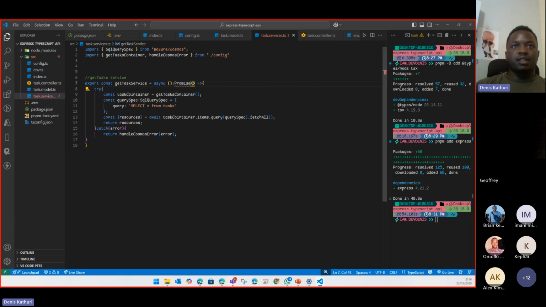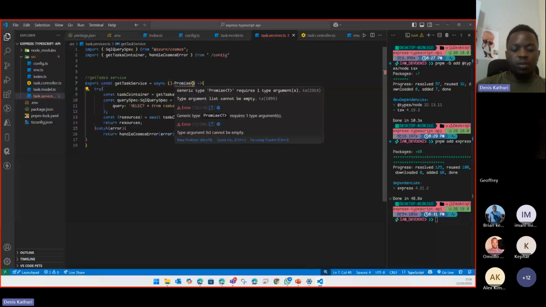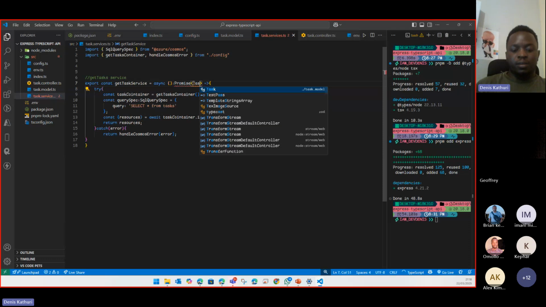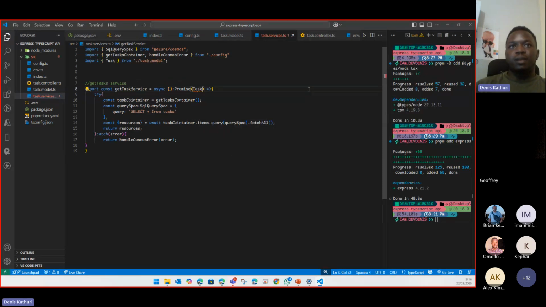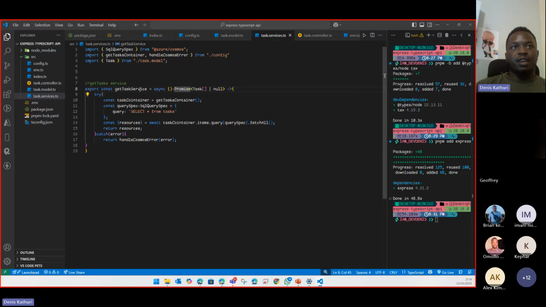Remember, we created the model here, so this Task type here. I want to use that Task here. So the promise can return the tasks from our model, this type here, and these tasks can be an array. So I want to indicate that as an array, and we use the union symbol to make sure our function, the service, returns either the tasks as an array or null.